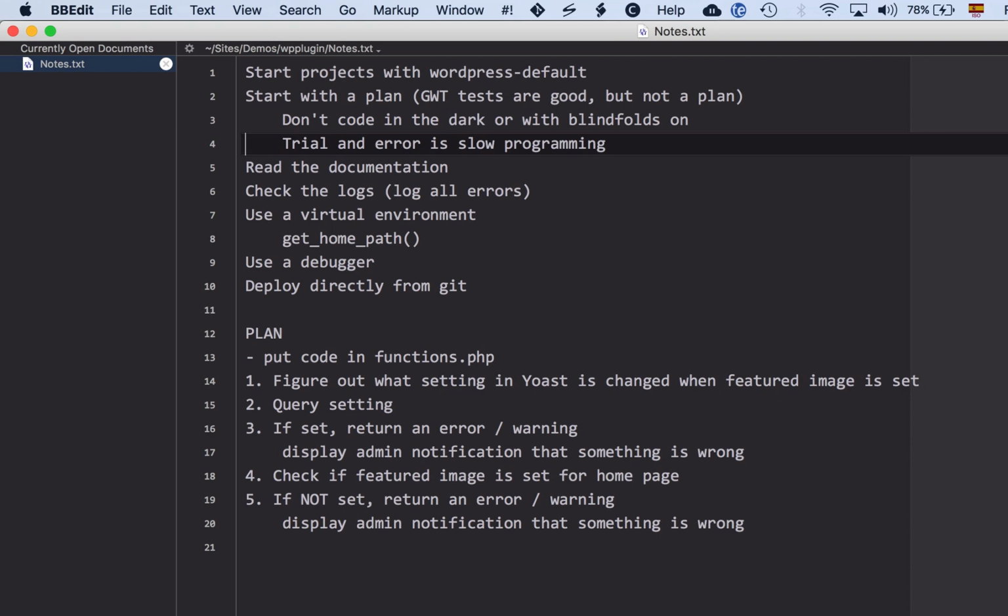Trial and error, slow programming, that's basically the same as don't code in the dark or with blindfolds on. This isn't magic. This isn't voodoo, this isn't religion, this isn't mythology, this is science. There is a cause and an effect, direct cause, direct effect, and it's not magic. If it seems like magic, you don't understand it, and you need to figure it out.